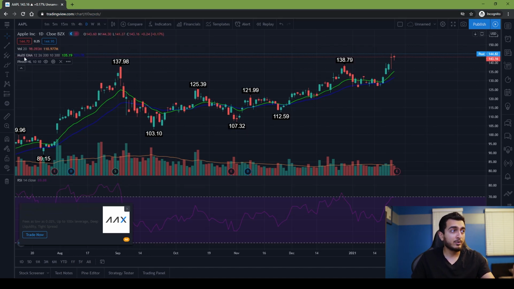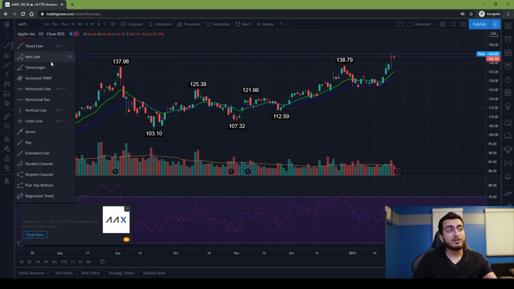All right, first we're going to go through the drawing tools, which is right up here. And here we're able to draw a whole bunch of different trend lines, horizontal lines, vertical lines, whatever you really want.